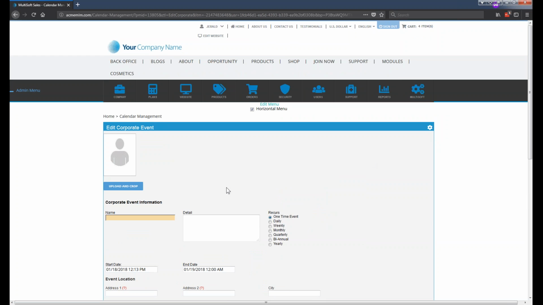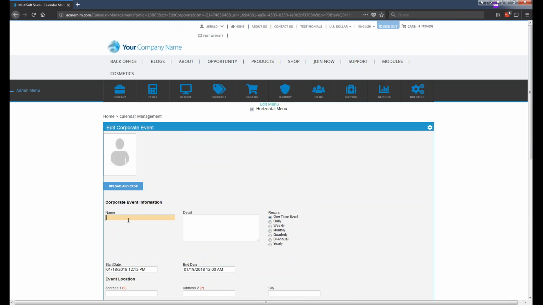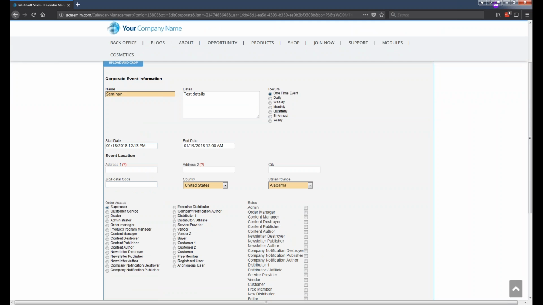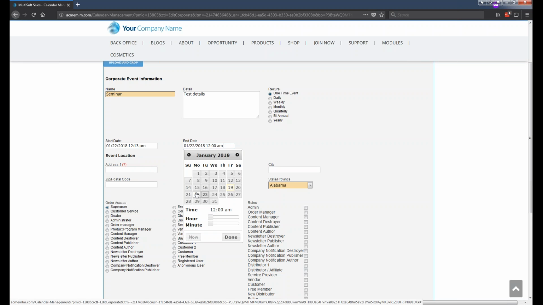Once you do that, you'll be redirected here, and you can just simply go ahead and add the event that you would like to add to your calendar. So let's say, for example, seminar. And test details because I don't have any. Then the recurring event: if it's a one-time event only, weekly, daily, monthly, quarterly, biannually, or yearly. Okay, let's say for example, we would like to start this on the 22nd perhaps, and the end date would be the 22nd as well.